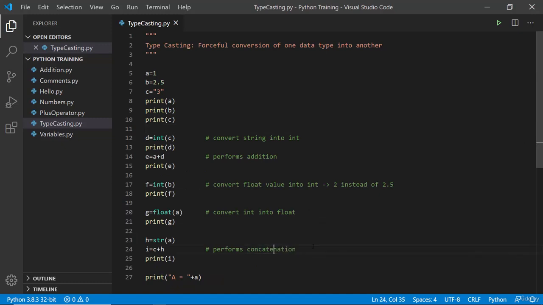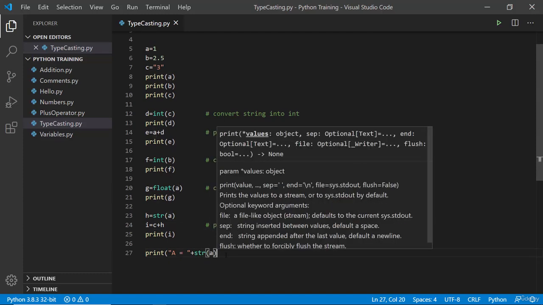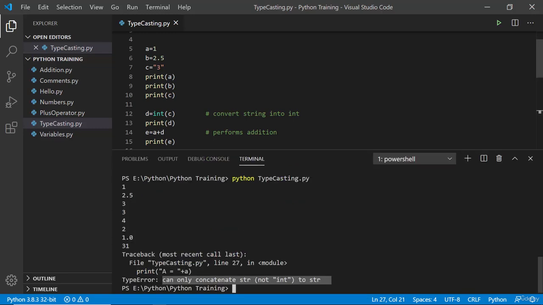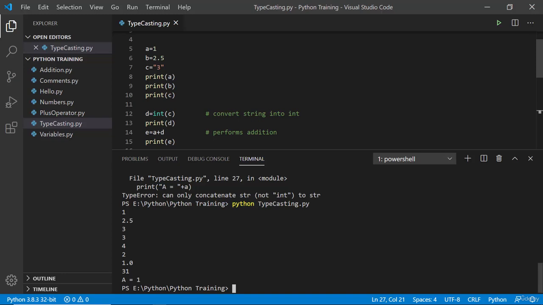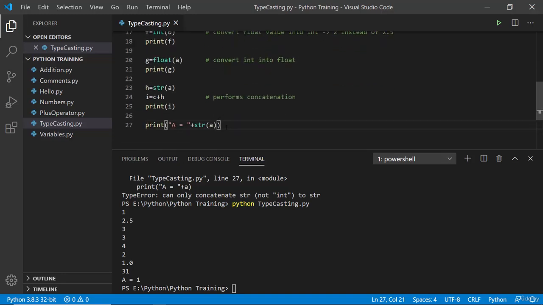But what we can do is convert that a. I'll do it like this, calling the string function here and typecasting it. Now if I run this again, it will run properly. You can see that now a equals to 1. So these are some use cases where we can use this. We may require it at so many places, and that is why it is required.